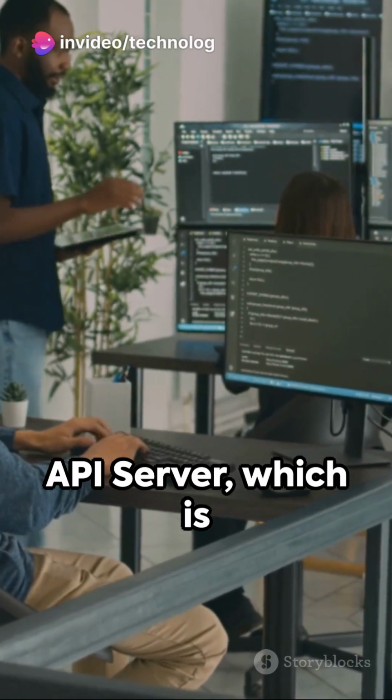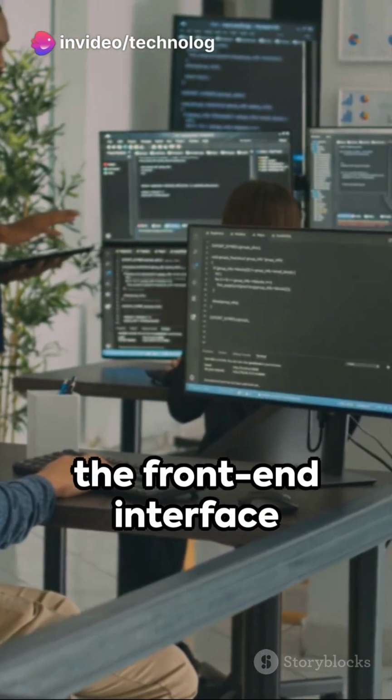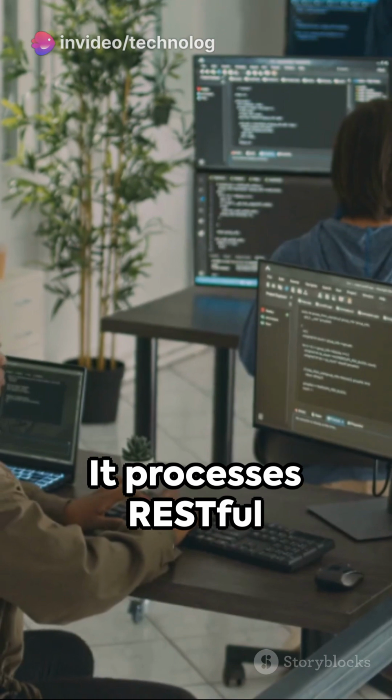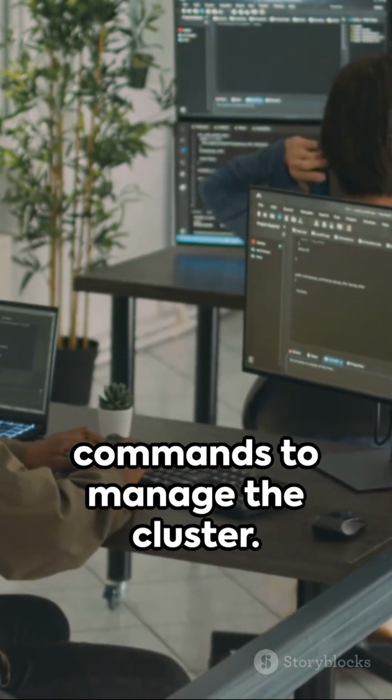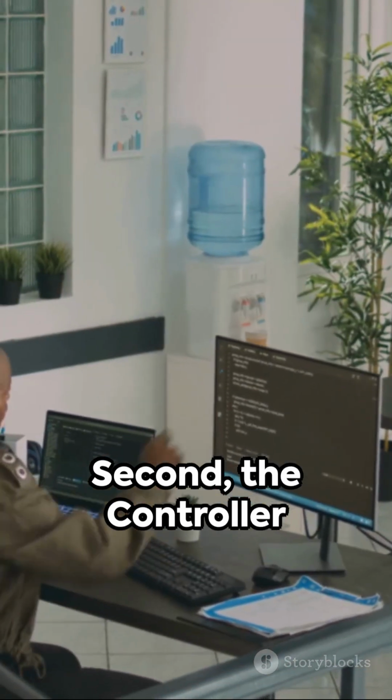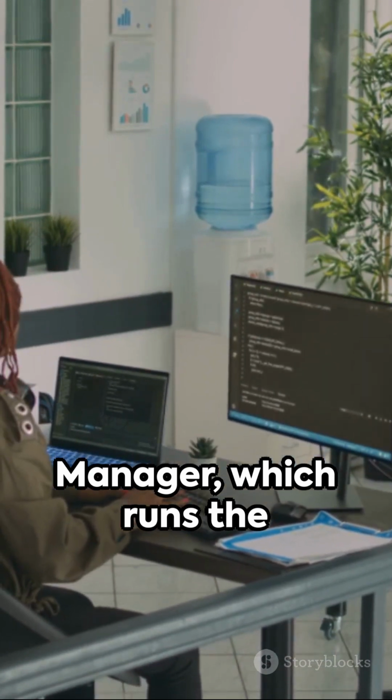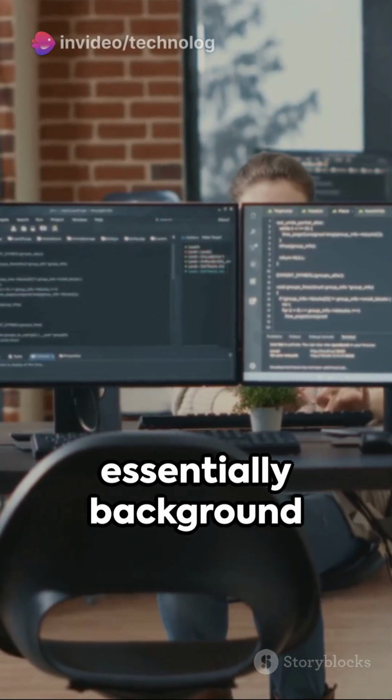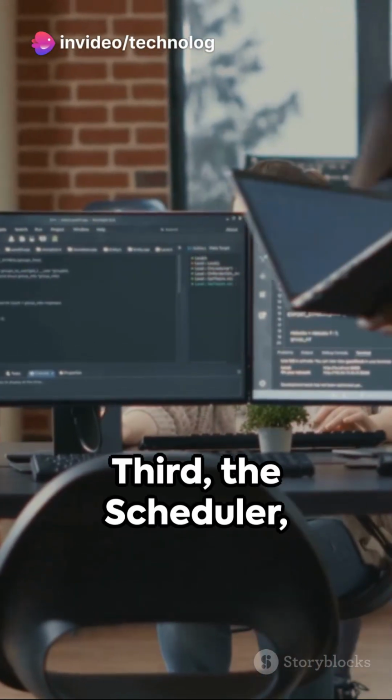First, the API server, which is the front-end interface of the Kubernetes control plane. It processes RESTful commands to manage the cluster. Second, the controller manager, which runs the controllers, essentially background threads that regulate the cluster state.